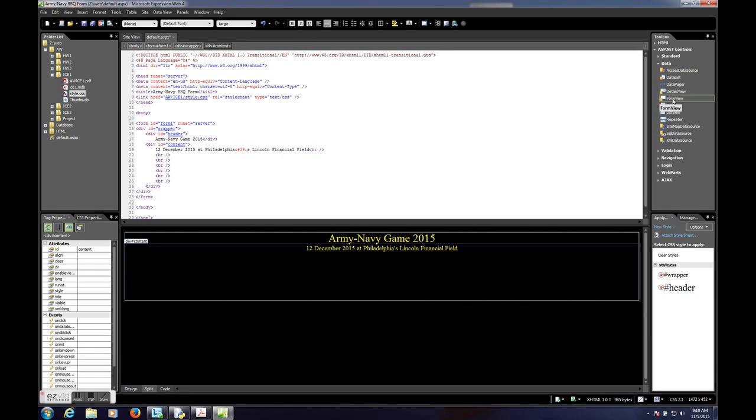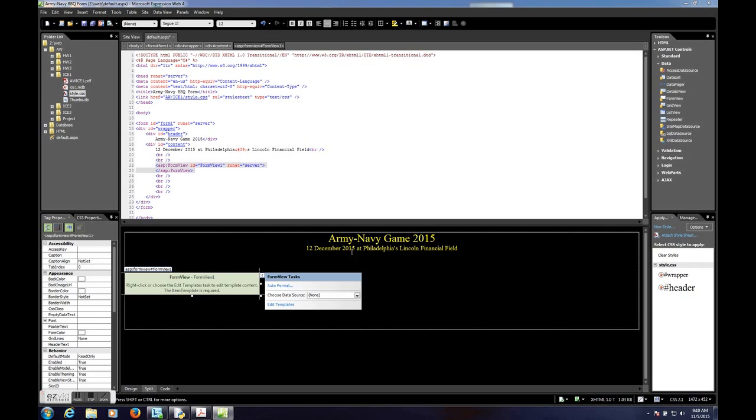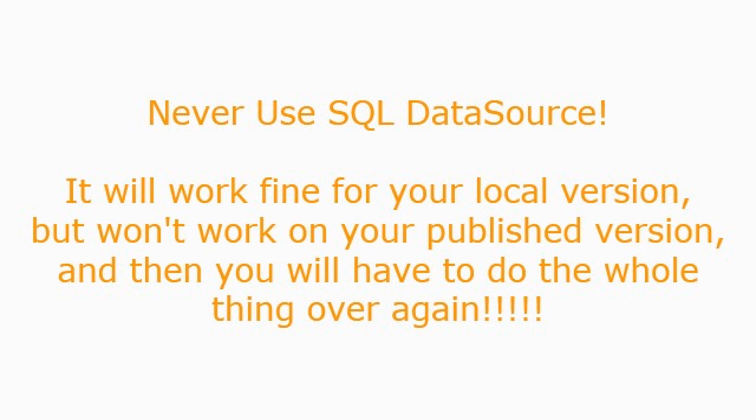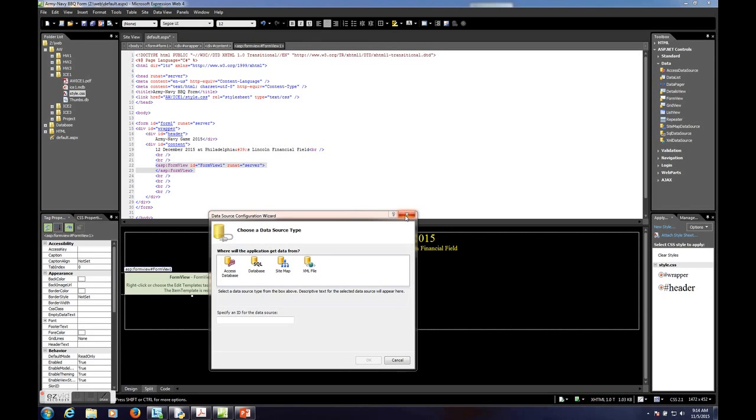So let's go ahead, open data, grab our first ASPX item, and we'll drag a form view into our content box, our preview window. You'll see a form here, and some of you will try it this way. Choose data source and configure new data source. Some of you will have access database, a lot of you won't, but never use the SQL database. Alright, never ever use that. Here's a warning. If you use it, it'll work fine on your local version, but when you publish it, it won't work, and you're going to have to do it all over again. The longest part of this is having to do everything over again.